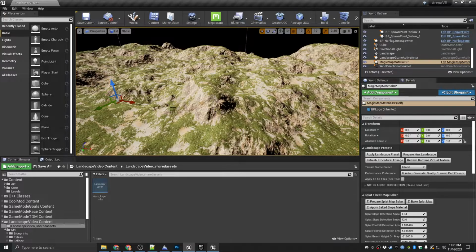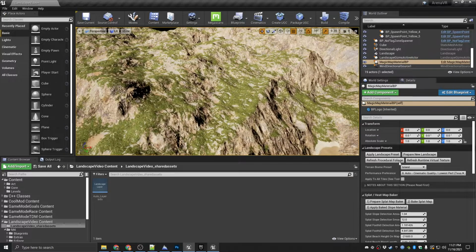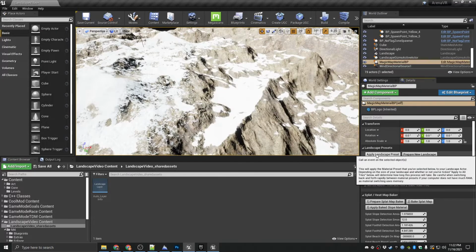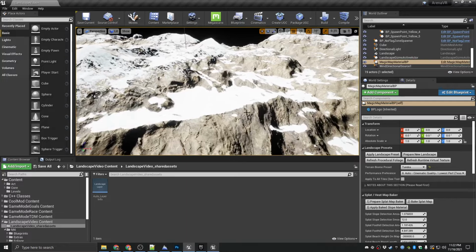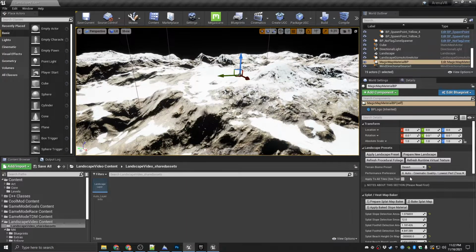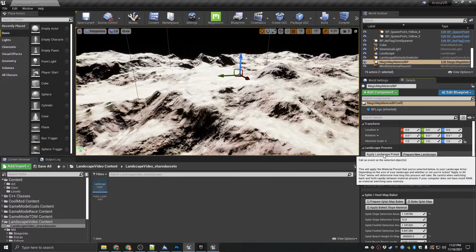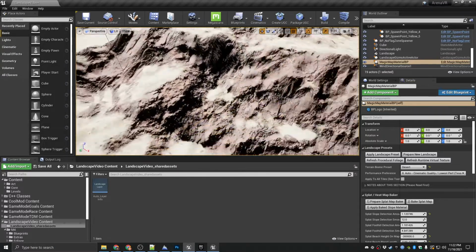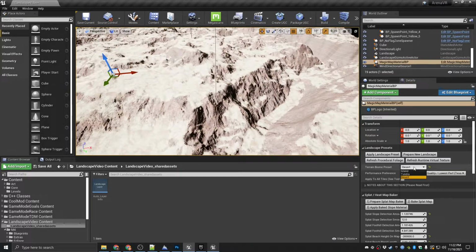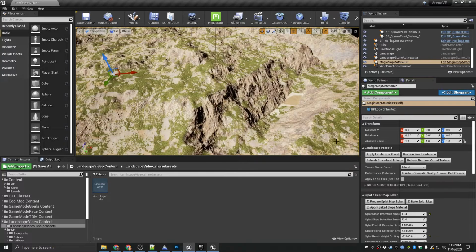Just to show you how powerful this is, you could just change to tundra, hit apply, and boom, there you go. Now you have a snow level. Or you can change it to a desert and just hit apply, and now you have desert. So we'll go back to the island for now.